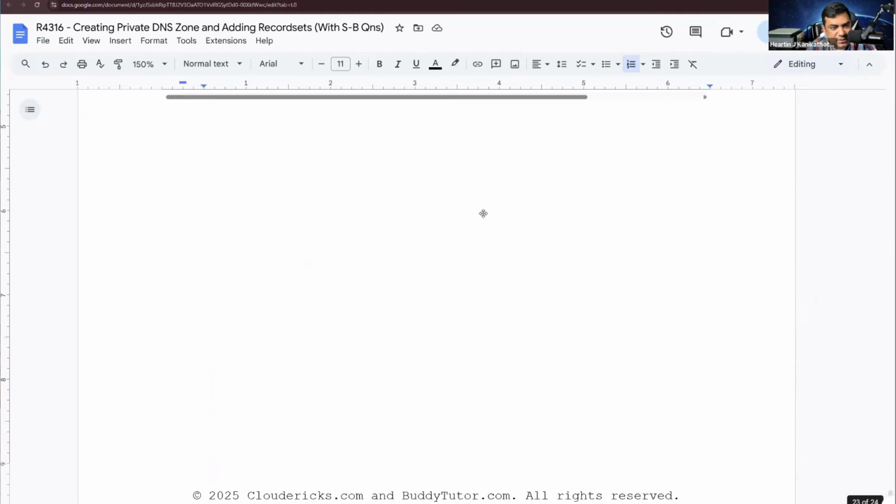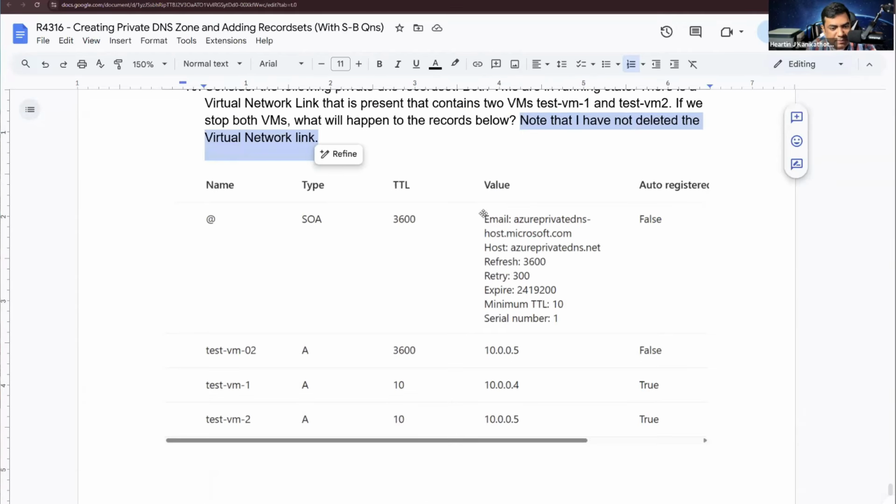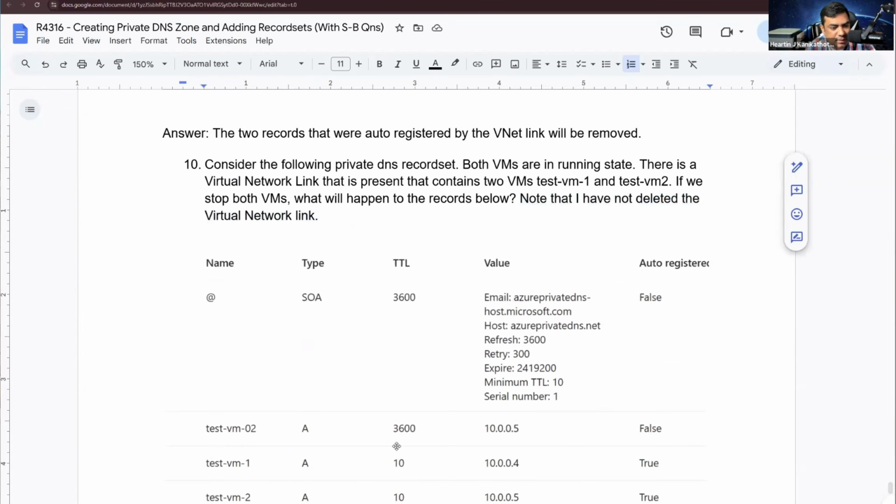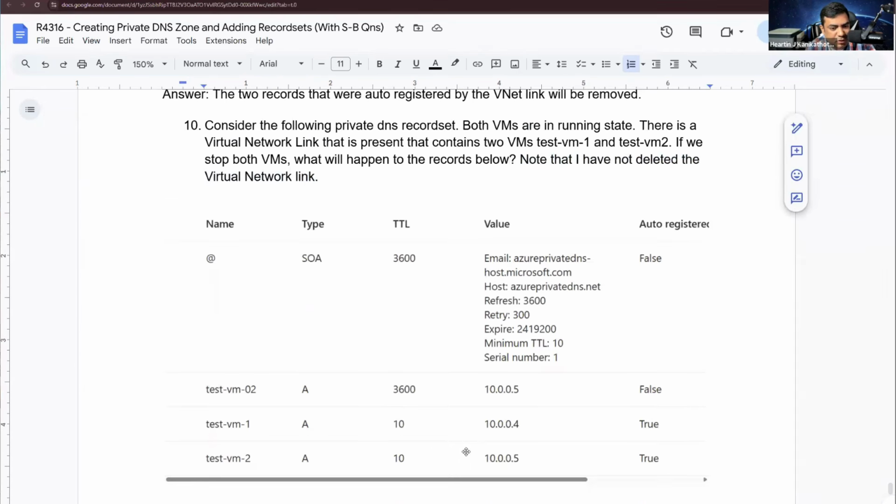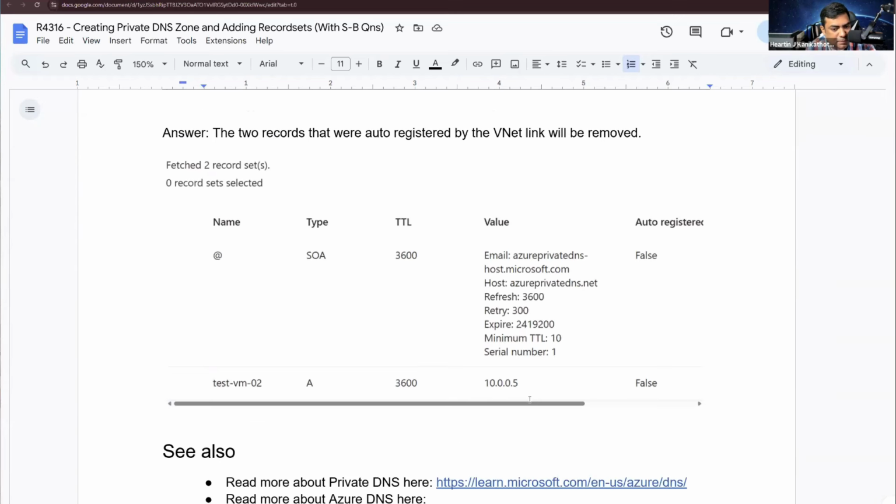Whenever you stop VMs, they are deallocated. Deallocated means they are not allocated those IP addresses. So how can private DNS still connect those VMs to those IP addresses? So whenever you are stopping a VM, the record will go away. Whenever you are starting a VM, it will come back.